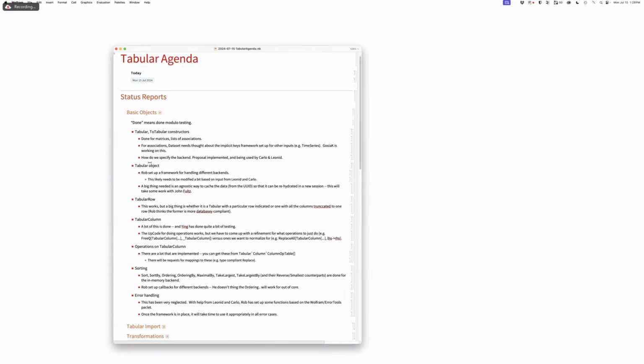Okay, give me a sense. It's hard for me to scan this. So we have the basic objects, tabular, tabular row, tabular column working, and then a number of operations on them, like sorting. And the last things that Rob was implementing was adding new backends, and Carlo is already making use of that, and error handling. Okay, so this is true out of core backends. Yes. And Carlo has some examples at the end of the agenda.